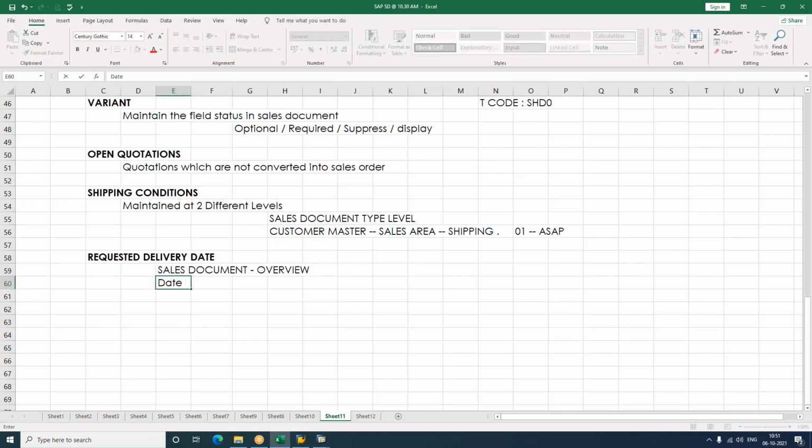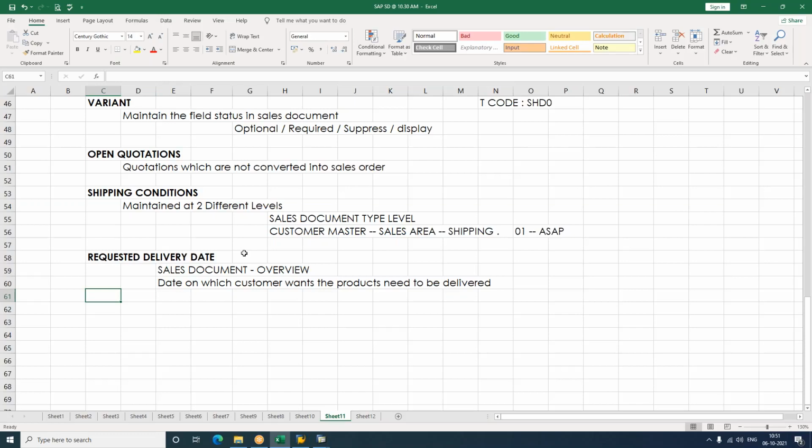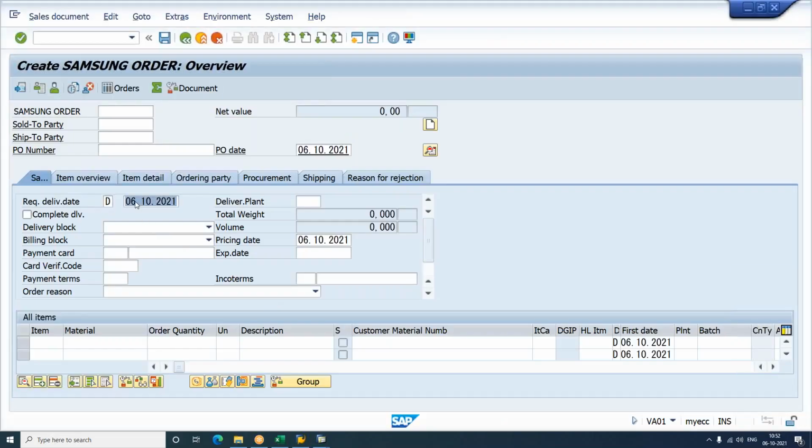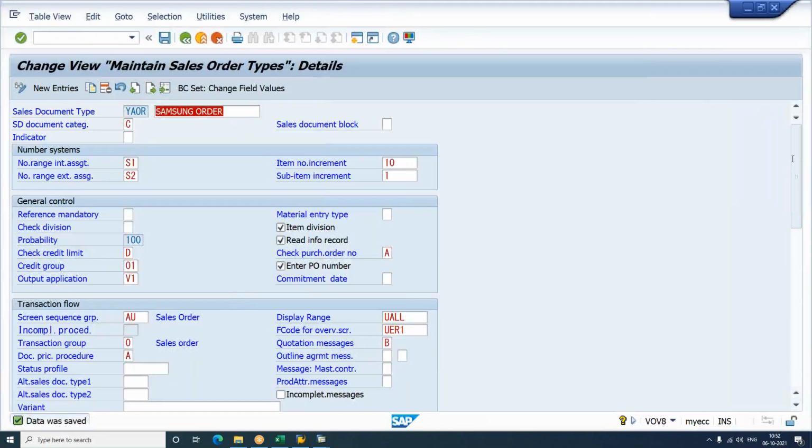It's nothing but the date on which the customer wants the products to be delivered. We call it the requested delivery date. So the customer is going to give us the input on which day he wants the product. This is the place where we maintain it. And if you want the present date to be copied by default, activate this particular field.